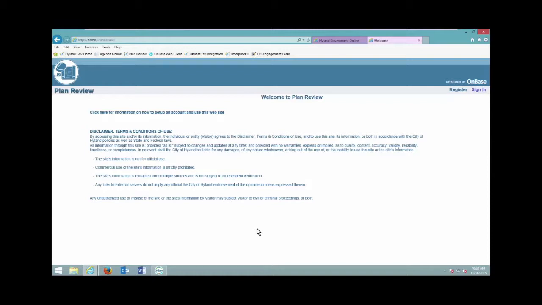Today we're going to take a look at the on-base plan review module. On-base plan review allows submitters such as architects, engineers, or homeowners to submit projects to a review jurisdiction, whether that's a municipality, a county, or a state, and allows the jurisdiction to review and mark up the plans, send back deficiency letters, and then ultimately, hopefully, issue an approved stamped set of drawings.